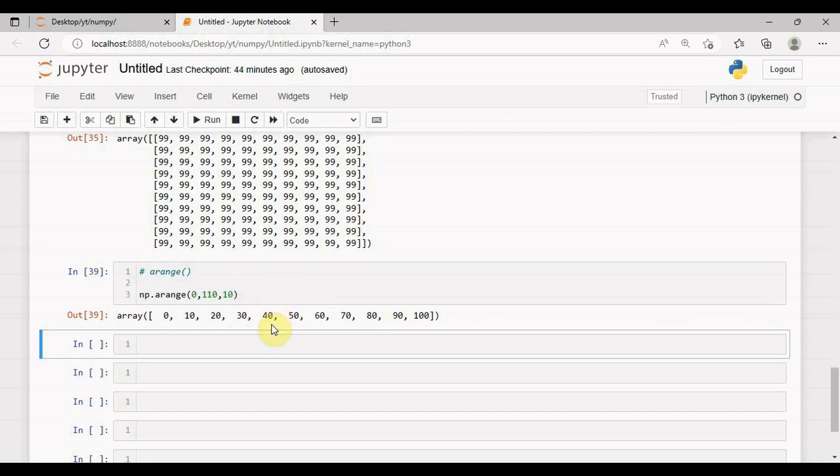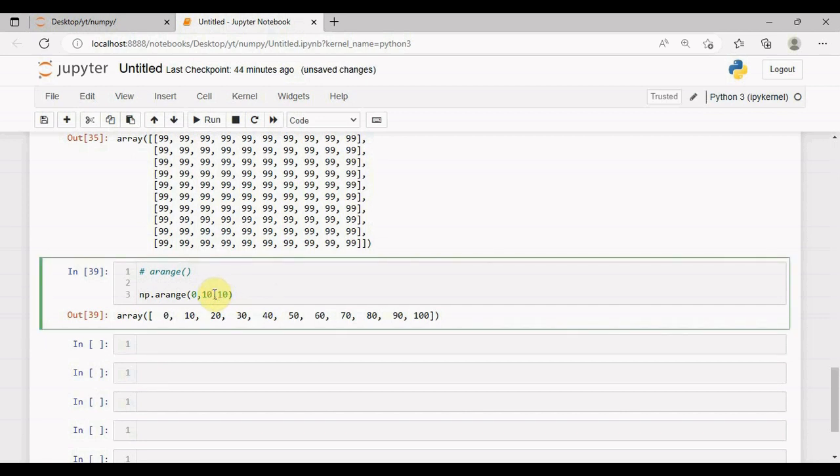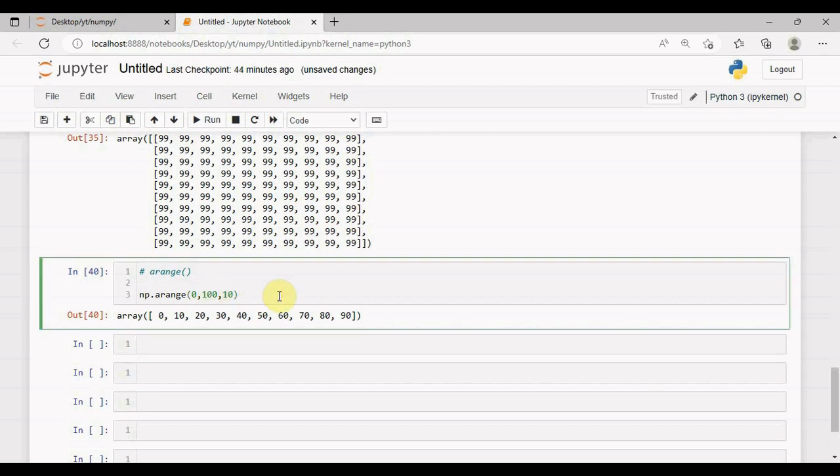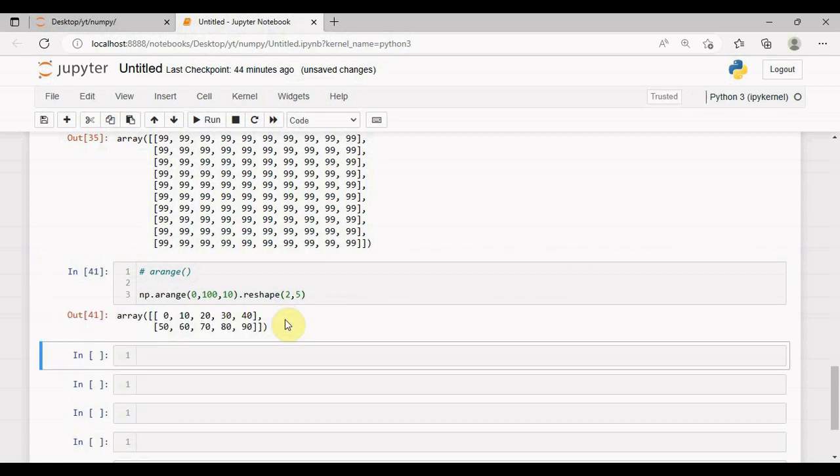If we want, we can reshape this. So 1, 2, 3, 4, 5, 6, 7, 8, 9, 10, 11. Let me make this 10 values. Let's run that. And then, if we want, we can reshape this 1D array. So let's reshape. And we want 2 rows, 5 columns. Let's run that. And you see we got 2 rows, 5 columns.